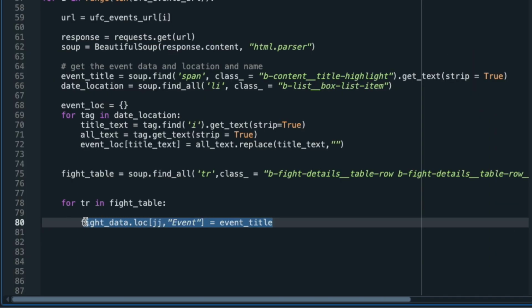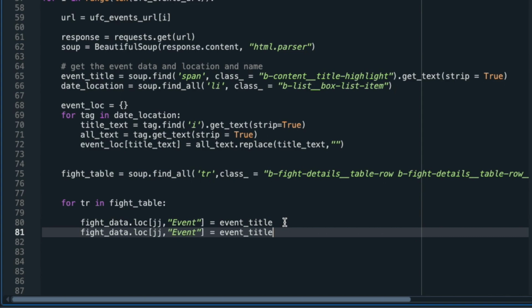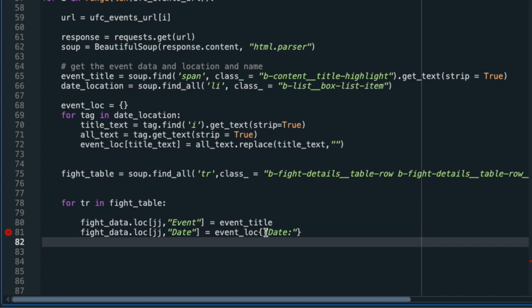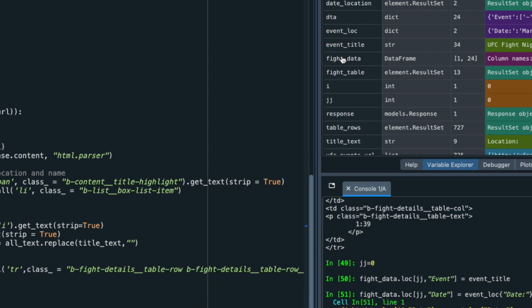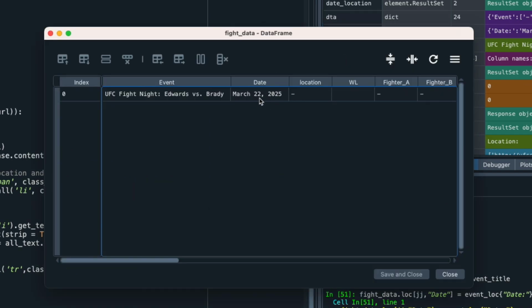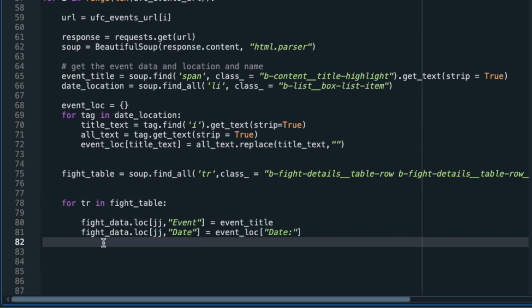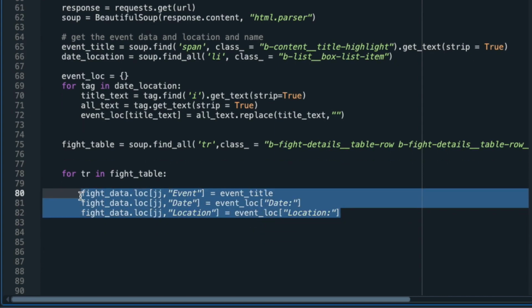I will do a similar thing to save the date information, but remember that this information is within a dictionary, so I have to use the dictionary key date with a colon to extract its corresponding value. A quick inspection of our fight_data variable shows us that we saved the date correctly. And now I can repeat the same step for the location.